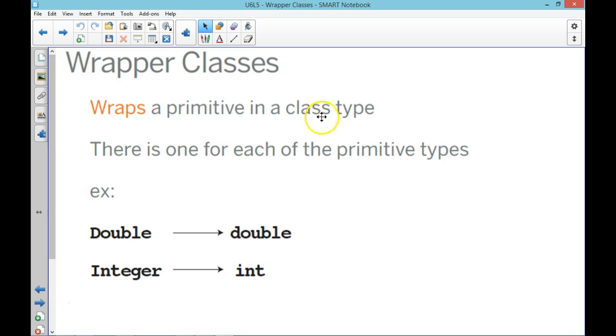So here are two examples of the wrapper class. The first one is Double. So they take a double primitive and turn it into a class. I hate the way they name this. They just use the capital D. That's it. That's the change. So if you're using a capital D, it's a class. If you're using a lowercase d, it's a primitive.